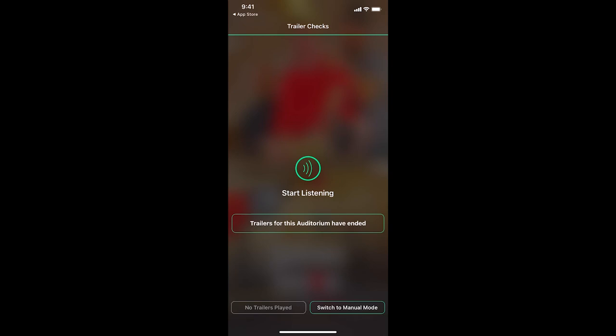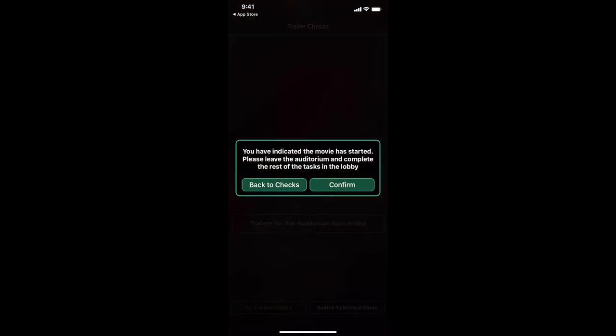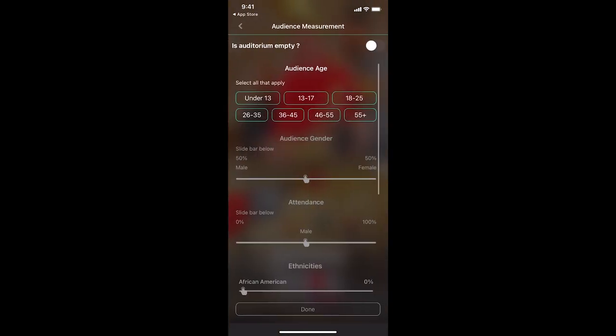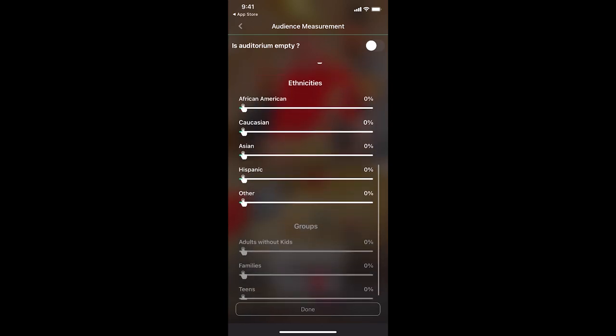The app will continue to return to listening mode until you select that all the trailers for this auditorium have ended. Once confirmed, you will be ready to enter your audience measurements. If the auditorium was empty, you can indicate that here. Otherwise, you will notate the observed demographics of the audience, such as estimated age ranges, gender percentages, and overall attendance at the start of the movie.